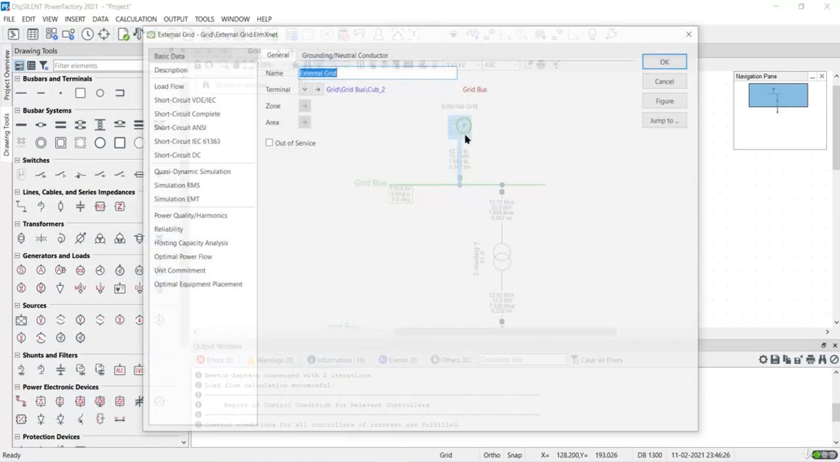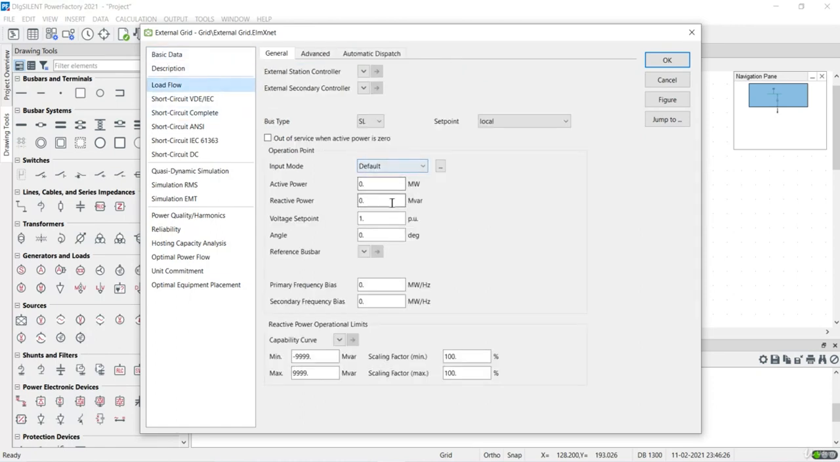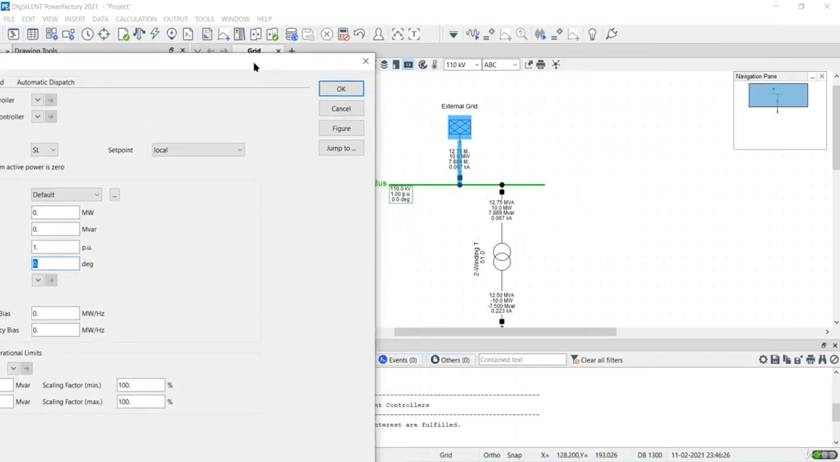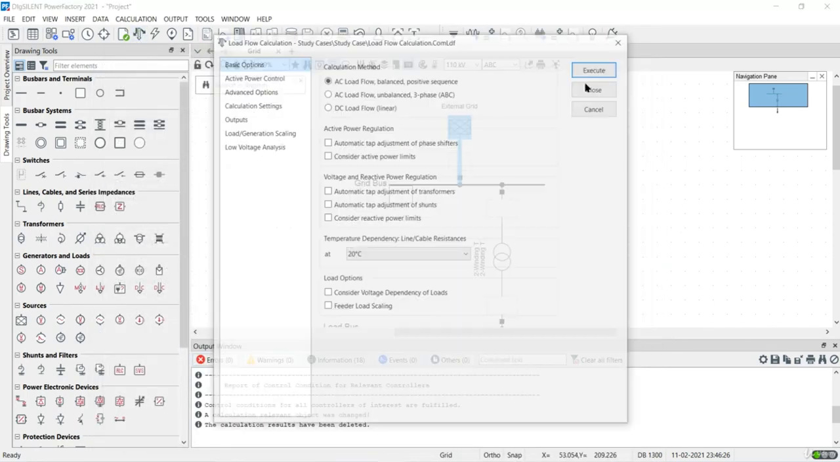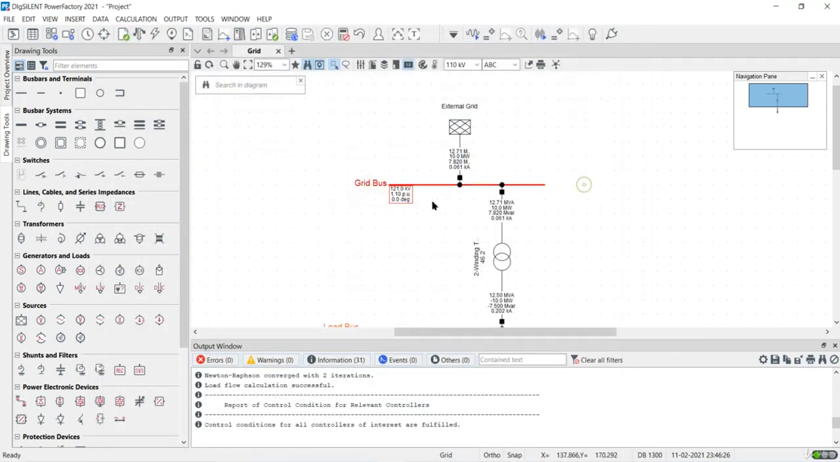Here you can see that my voltage is set to 1 per unit and the angle is at 0 degree. That's replicated in the simulation as well. The voltage is 1 per unit and the result is 110 kV. So if I want to do a case with 1.1 per unit of grid voltage, I can modify the voltage from here and I can rerun the load flow analysis. In this case you can see that my grid voltage got modified to 1.1 per unit.